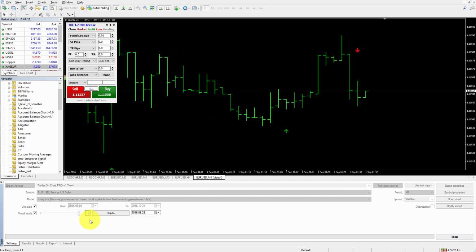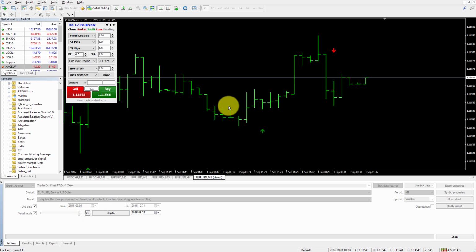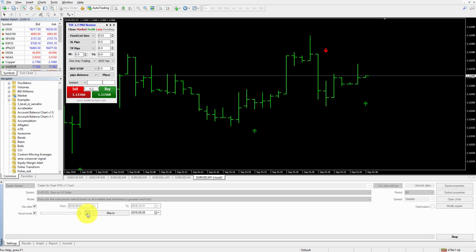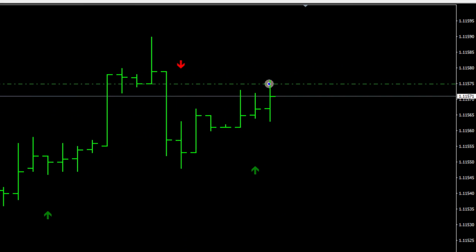Okay, we're back and we see a new entry signal to go short. I won't take this one for now. I will take this new buy signal. Okay, so we have a buy signal right over there. I click buy, continue the simulation.